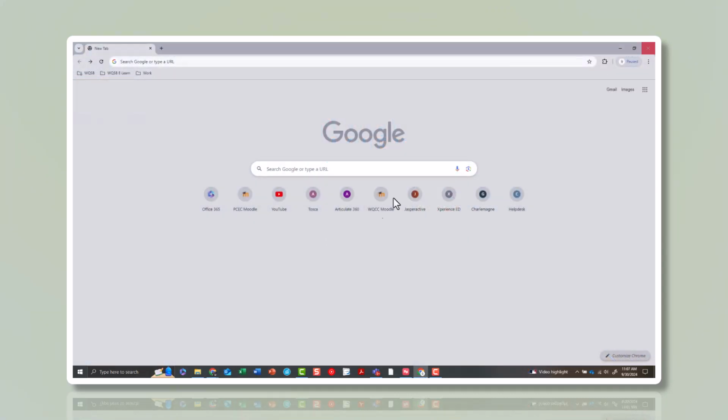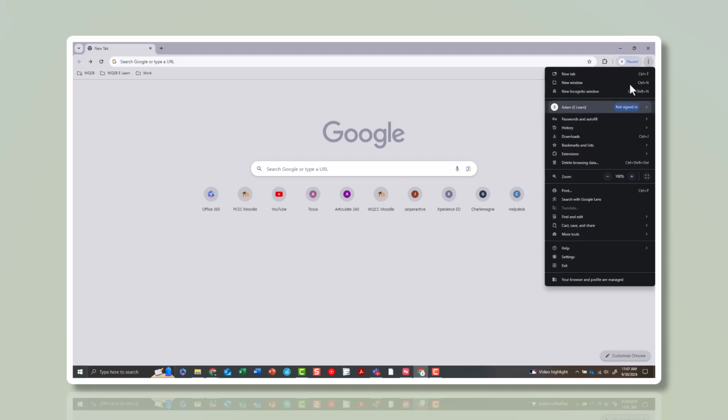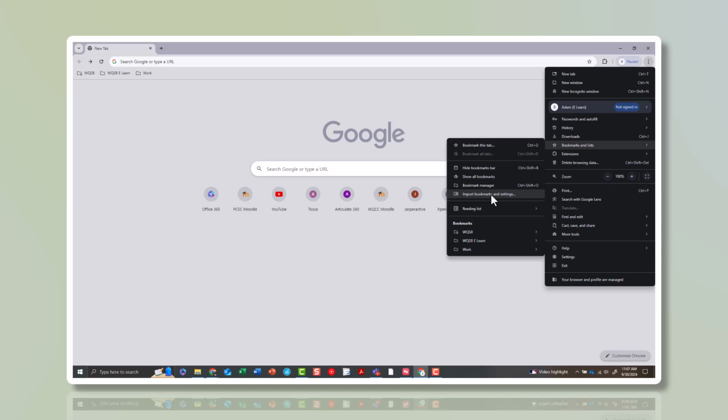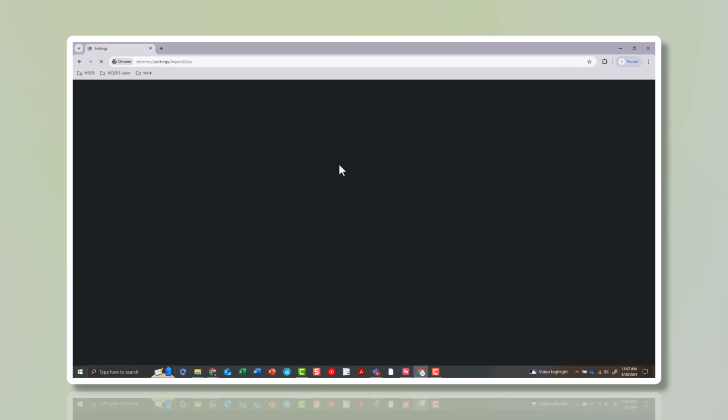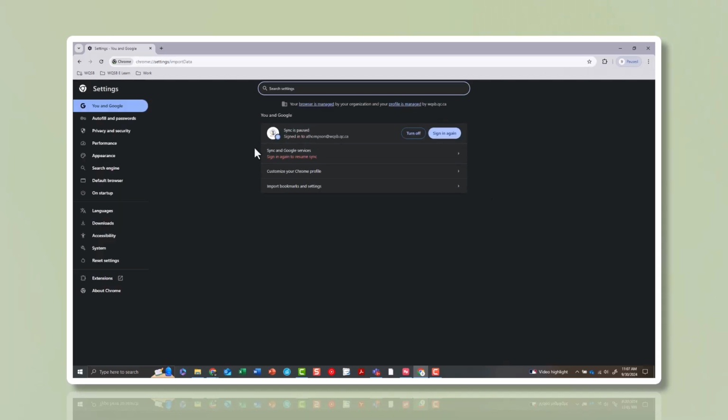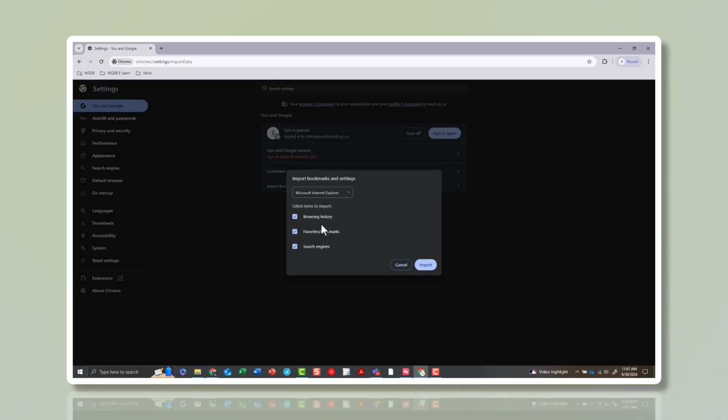Start by clicking the three dots in the top right corner of the browser. Hover over Bookmarks and Lists again. This time we can go directly to Import Bookmarks and Settings. Choose how you will be importing, choose the file, and then import the bookmarks to your browser.